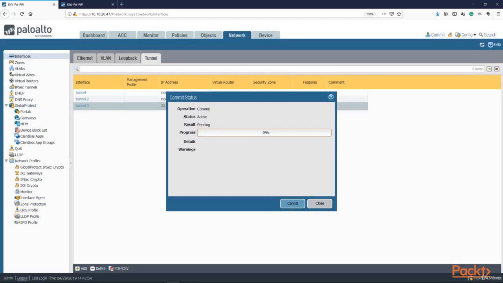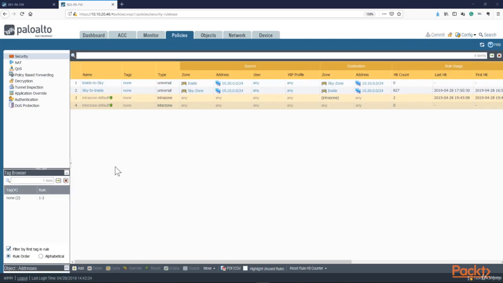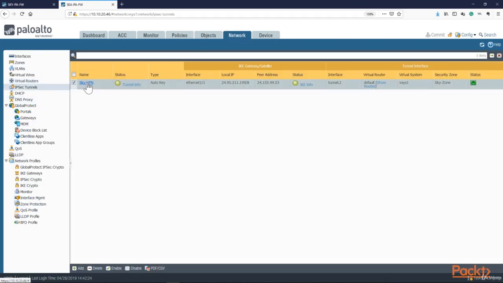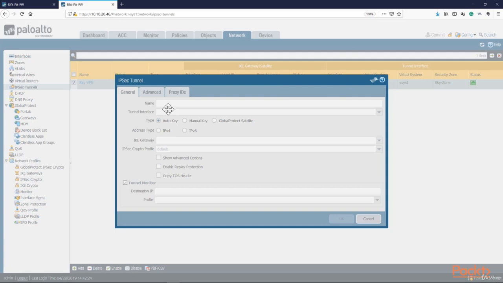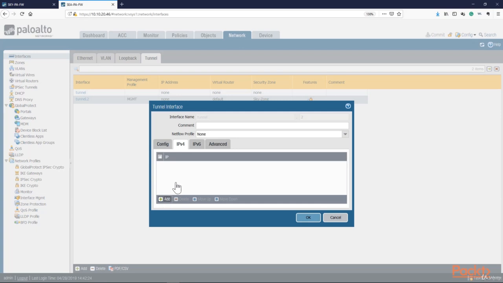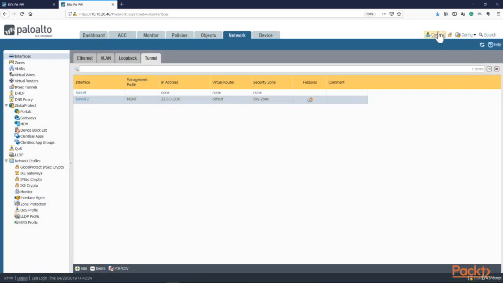Okay, so now while that's committing, we're going to add the same address space on the C firewall, and we're going to add a .2 on the tunnel interface. Okay, let's go to the C firewall. Let's go to network. And by the way, let's take a look at the IPsec tunnel here on the Sky firewall. And we're going to see what's the assigned tunnel interface. And you can see it here is .2. Let's go ahead and configure interface tunnel .2. Let's go to tunnel, select tunnel 2, IPv4, and we're going to add the .2 here. Okay, so now we have the .2 here. Press OK, and we'll commit.